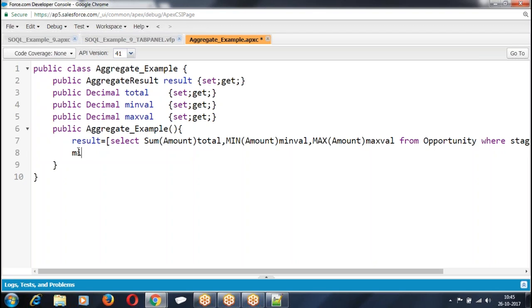Whatever value we got in this aggregate result is in the form of object, a neutral format. We need to typecast that into the original format. When it is giving the data, it is giving the data in the form of object. What you are supposed to do is typecast the data from object to decimal and use it.